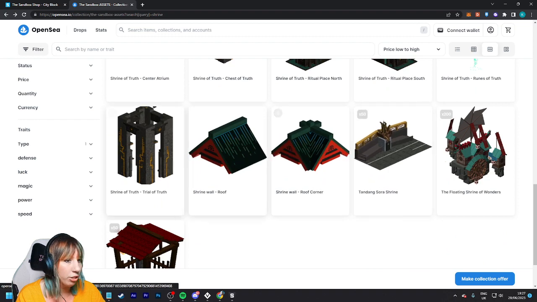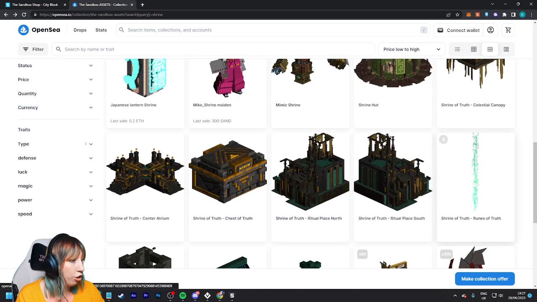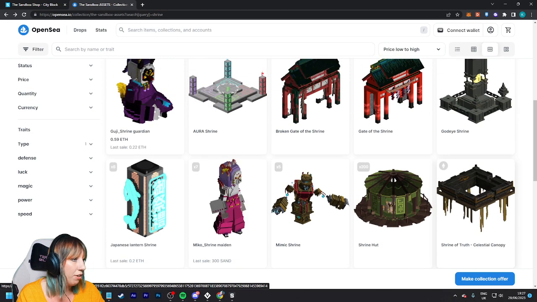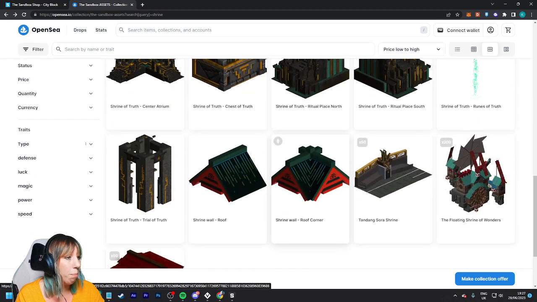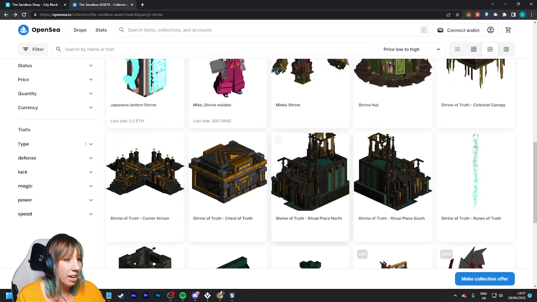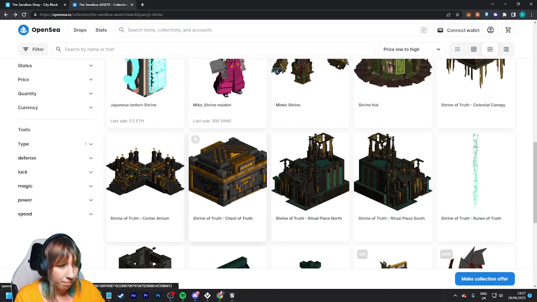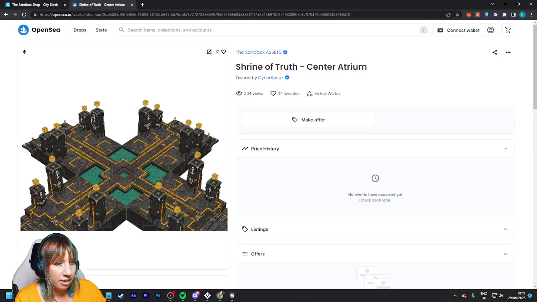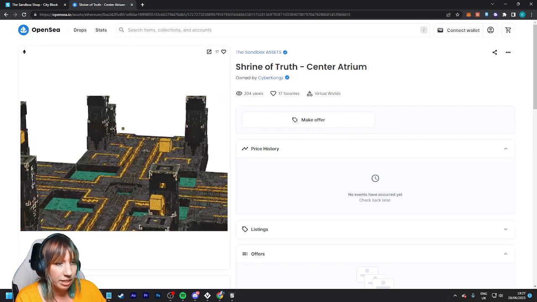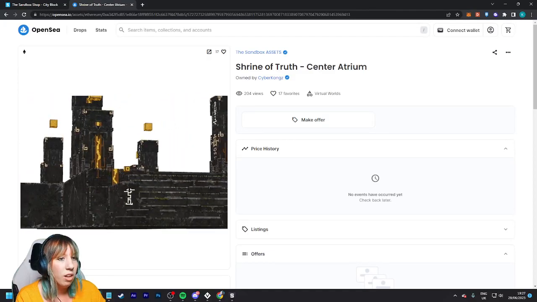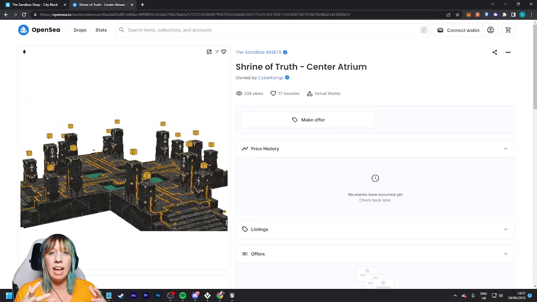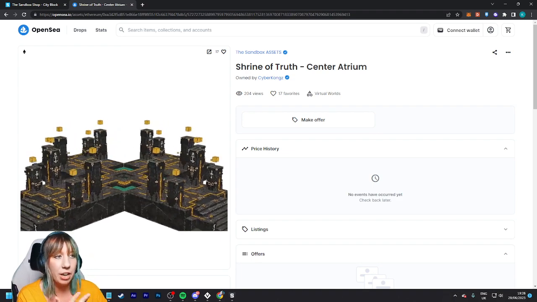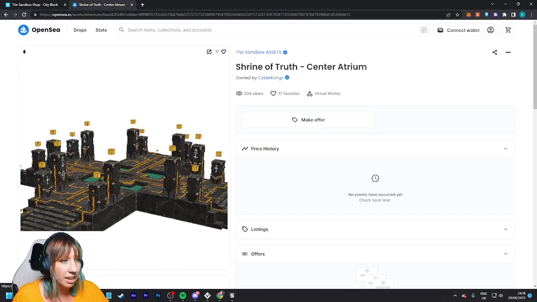So it was a total of 1, 2, 3, 4, 5, 6, 7, I believe. Yes, seven total pieces made up this entire asset. The central piece. Oh my god. This one? Yeah. The center atrium. It looks freaking amazing. Honestly, it's so cool. This was sold at auction as a bundle on OpenSea. So you can see the owner is Cybercon. Cybercon won it.